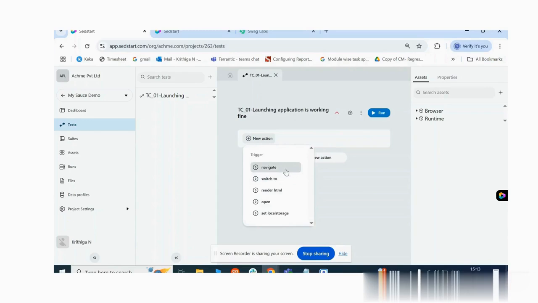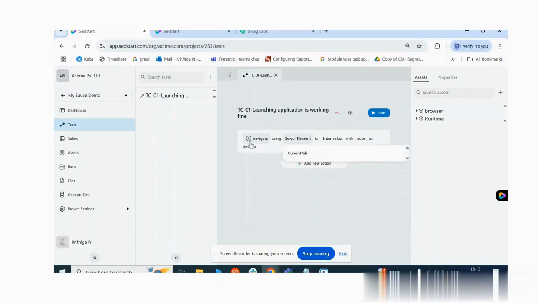Since we wanted to test the launching the application is working fine scenario, I'm utilizing the action navigate from the list. Here, navigate using select element. It's drop listing current tab. Here we have navigate using browser.current tab. Browser is basically the predefined object of Setstart with a predefined element as current tab. We can utilize this object's element to navigate to the desired URL.